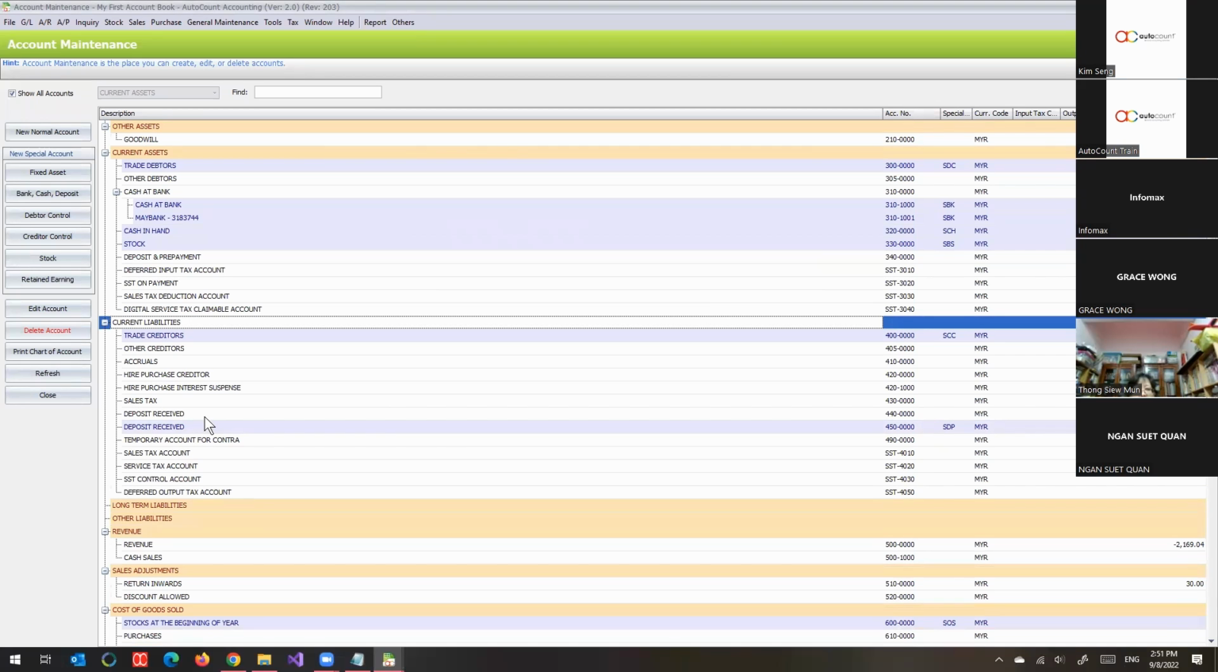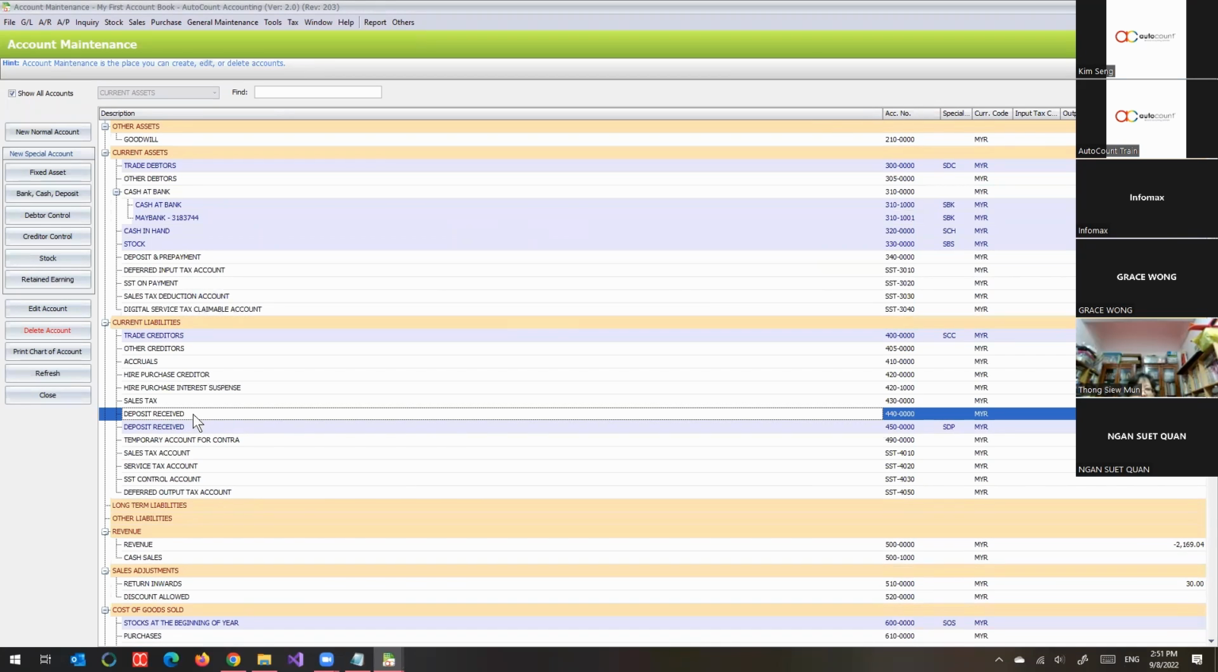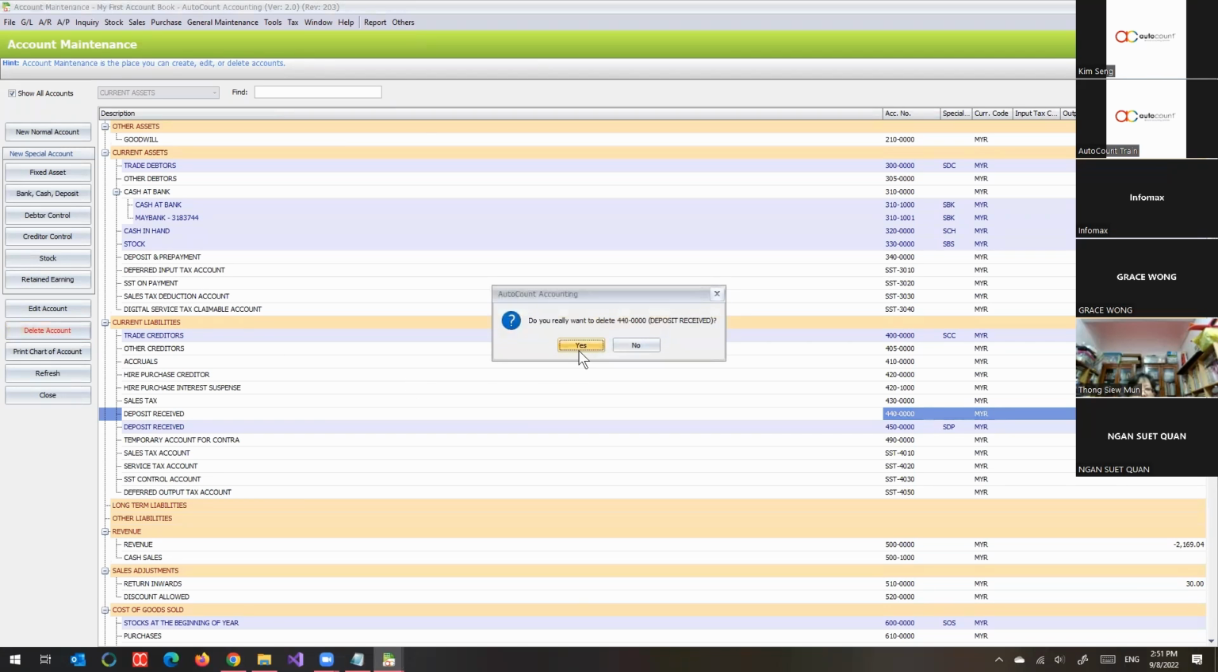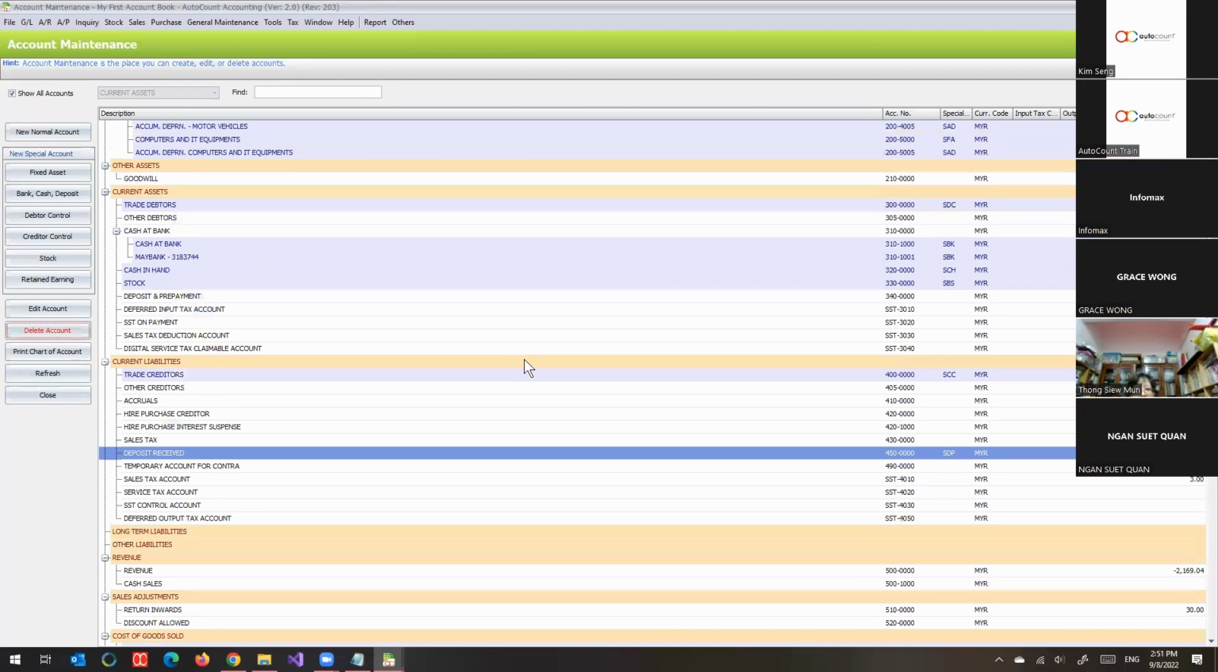Oh, actually, they already have one, you see, but that one is a normal account. We cannot use the normal account. That means we have to remove this normal account and then create a special account for the deposit receipt. Okay, so I'll just delete the original one.